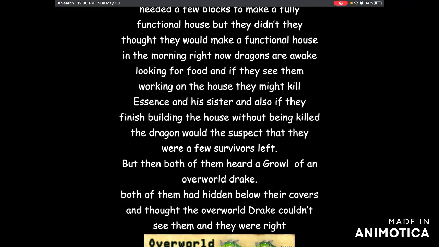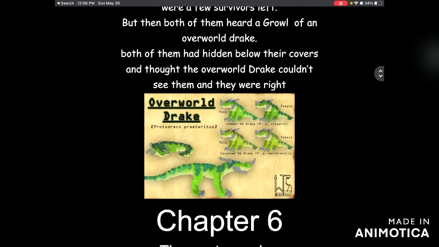Now dragons are awake looking for food, and if they see them working on the house, they might kill Essence and his sister. And also, if they finish building the house without being killed, the dragons would suspect that there were a few survivors left. But both of them heard a growl of an overworld drake. Both of them hid below their covers and thought the overworld drake couldn't see them, and they were right.